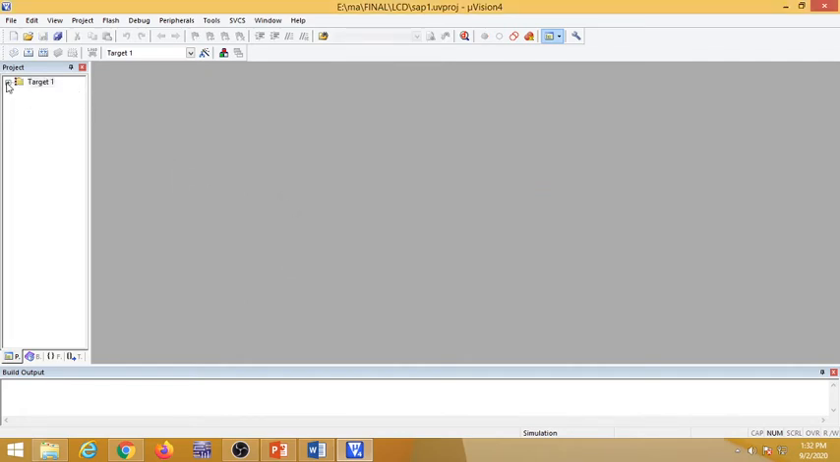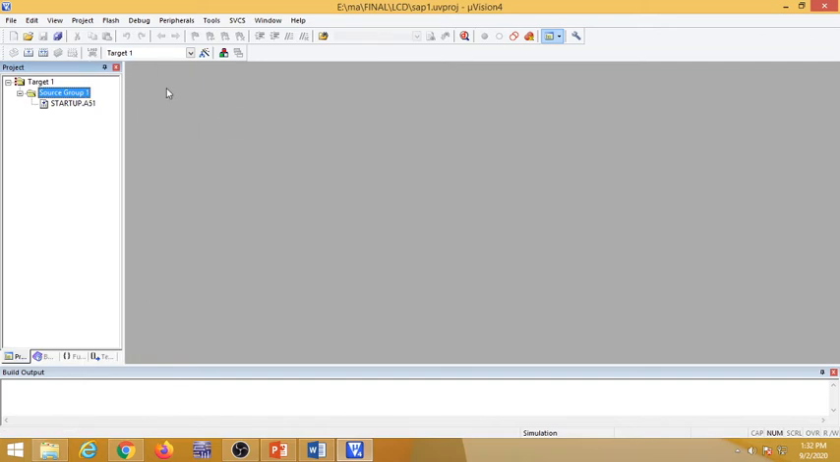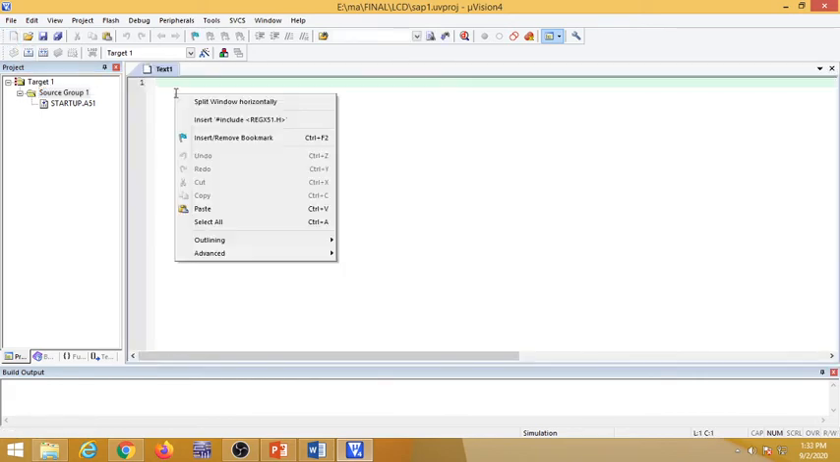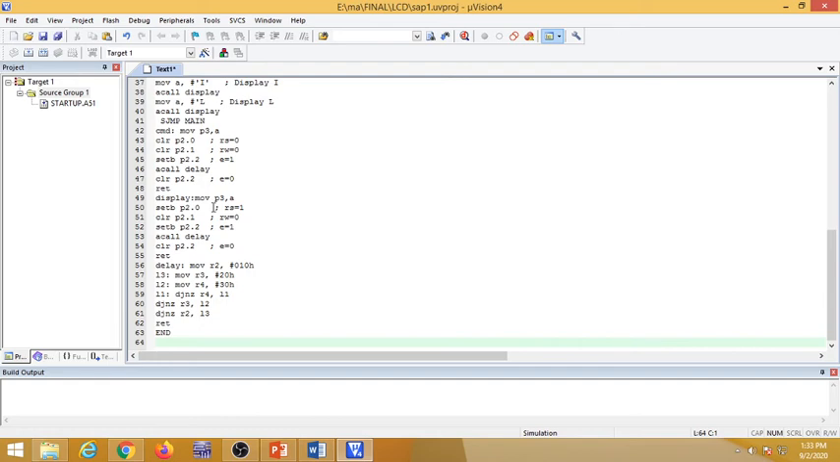Okay, just see here, Target 1 is created, within that Source Group is there, and within Source Group a startup file is there. Now I want to create my code as per my problem statement. My problem statement is I want to display my name on the LCD screen, and that's why I'm creating a new file. I just paste my code here.